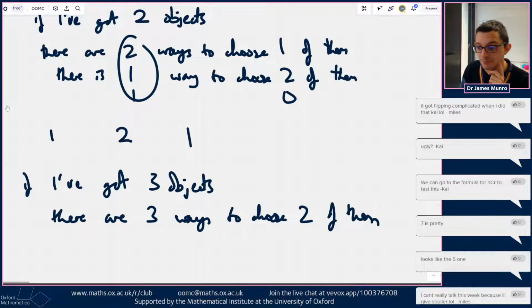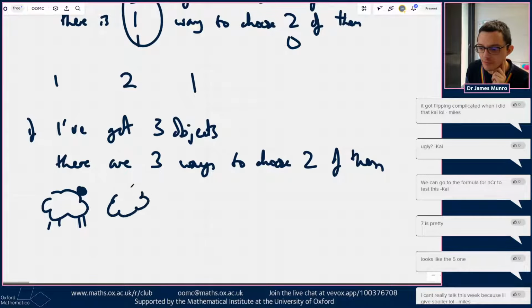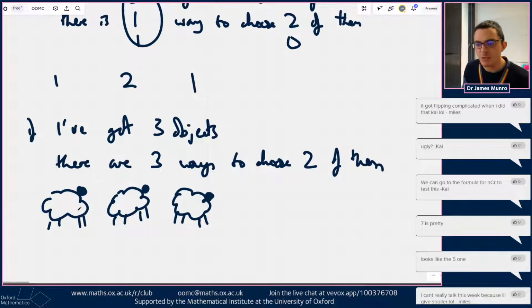Here's how I know there are 3 ways. I mean, I could go and list the 3 ways, or I could take my sheep. There are 3 of them. And here's what I could do. I could paint one of the sheep pink. It's fine. It's harmless to paint the sheep pink. It's just nice to look after them a little bit like that. And then I could think about either choosing the pink sheep, because it's cute, and then choosing one more of the others.